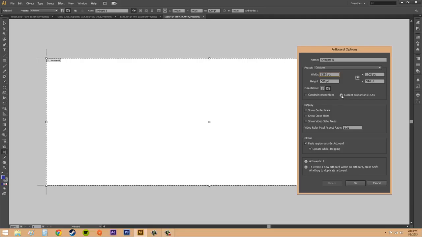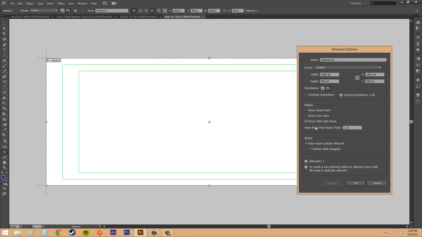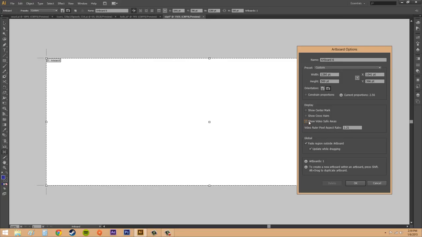So we've got an info box here that's going to tell us our current proportions, and that's going to be helpful. That's your ratio basically. 2.56 is the ratio here. We've got our display here, where these three buttons up here show the center mark, show the crosshairs, and show the video safe. And then we've got our pixel aspect ratio for the video rulers. And if we change them, this is going to change. These safe areas are going to change. Now I'm going to leave these here because I don't want to have to remember this number every time. So I'm going to leave this like it is.